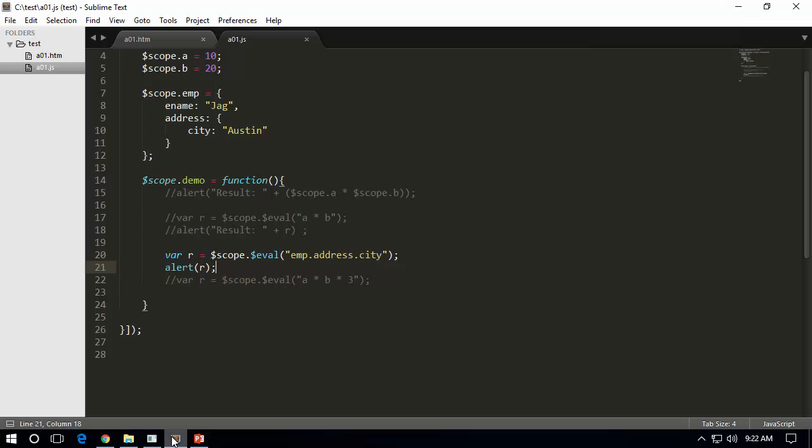So it is not just the calculation of expressions, it really evaluates that scope-related expression, an Angular-related expression, with the current scope. Okay, so let me not focus on this one anymore. Let me go back to whatever I have here. So this is still valid.